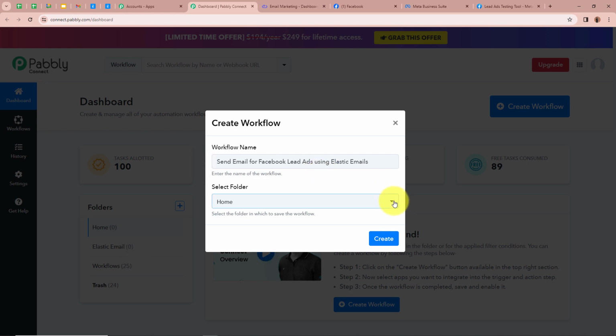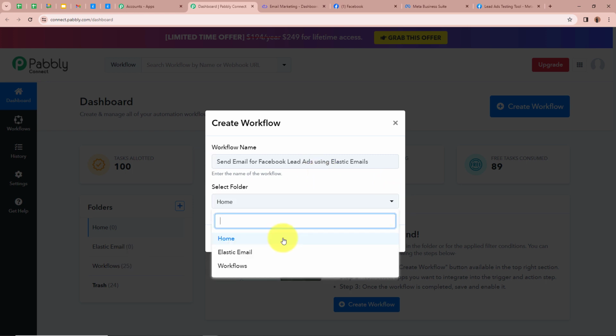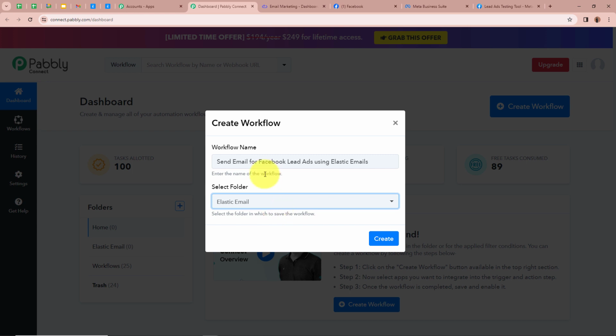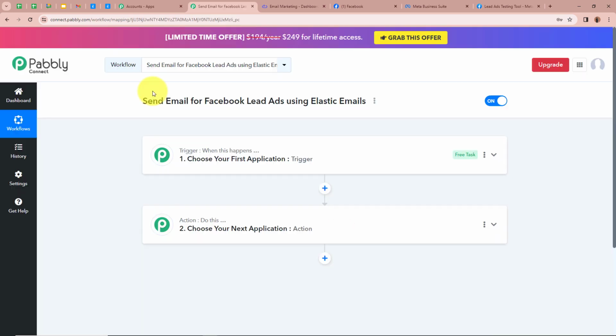For that, we are going to click on the drop down button right over here, and these are the folders that are created in my Pabbly Connect account, from which I'm going to select Elastic Email as a folder in which I want to save this workflow in. After that, we are going to click on Create to create our workflow. A workflow is created in the name of Send Email for Facebook lead ads using Elastic Email, and there are 2 windows in front of us.